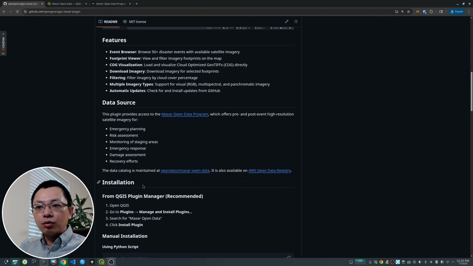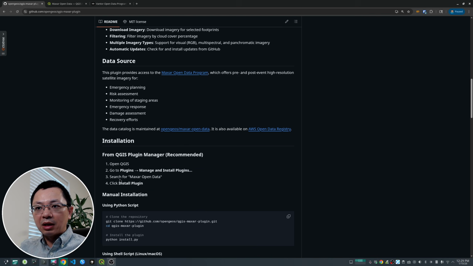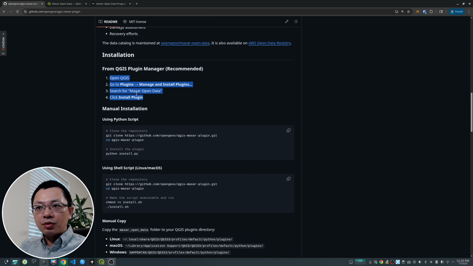But for those of you who don't use AWS or don't know how to code, it's a little bit challenging to access the data. But now with the QGIS plugin, with just a couple of clicks, you can visualize the data and download the data easily without having to do any coding. So here I'm going to show you step by step how to use that. Of course, you need to have QGIS, and then you can just install the plugin.